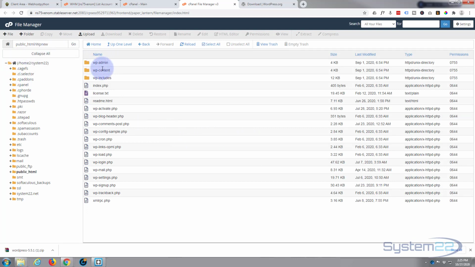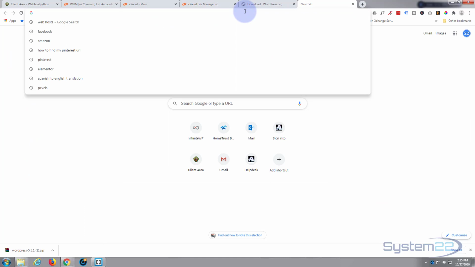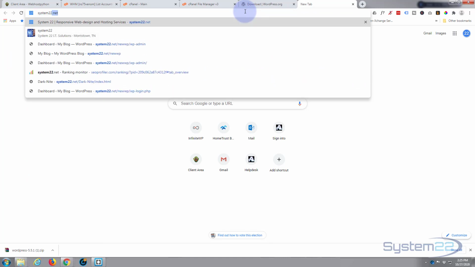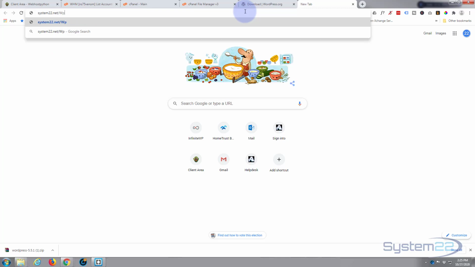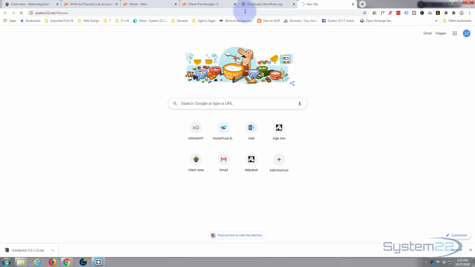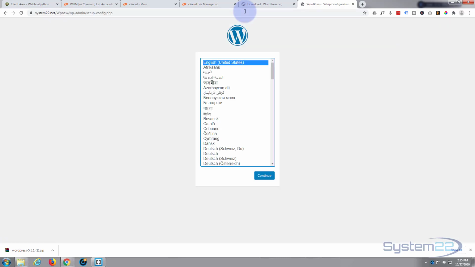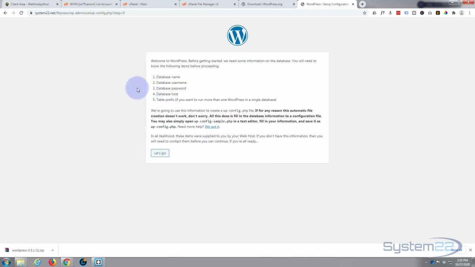So if I navigate to system22.net and this directory, it should give us a new WordPress install. So it'll be system22.net and the directory we named WP new. Let's see what happens. There we go. This is the usual WordPress setup box that we get. I want English. That's telling us we'll need a database name, username, password, and host. So let's go.